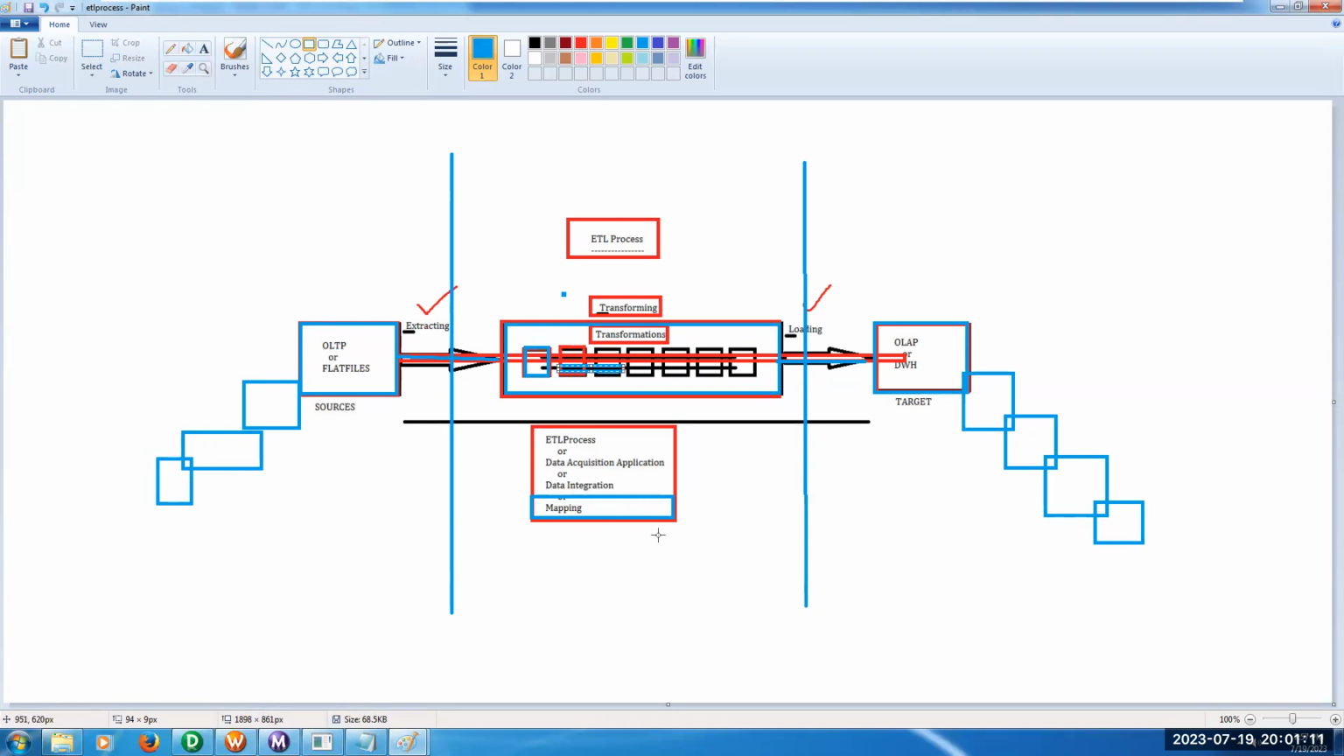Without a source, we can't build a mapping. Without a target, we can't build a mapping. If you want to build a mapping, there should be a minimum of three objects: a source, a target, and a transformation, with links. Without links, it is not a mapping. But as per your requirement, you can take any number of sources, transformations, and targets, as long as there is a link. This is called the ETL process, and as per Informatica, it is a mapping.